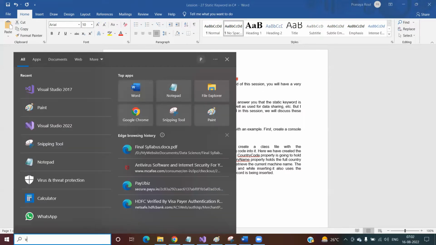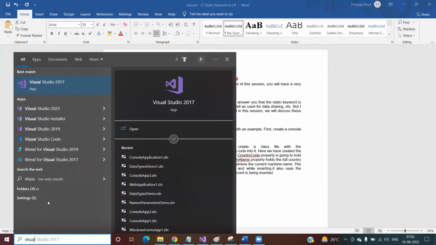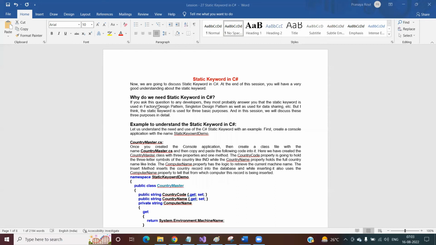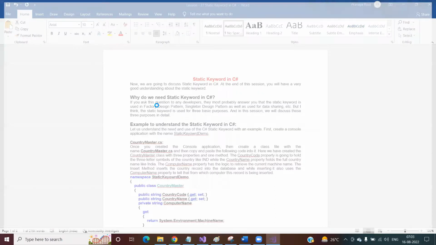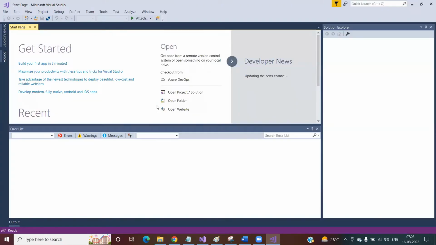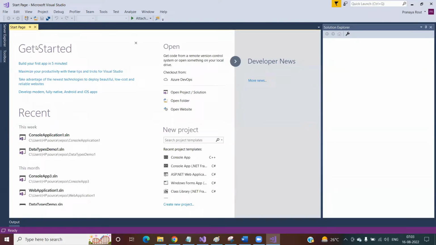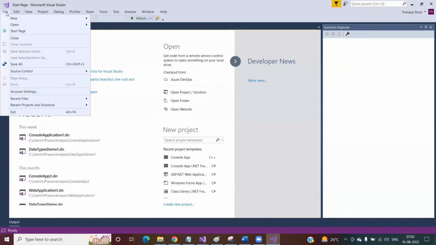Let us first create a console application with the name static keyword demo. You can use any version. I'm going with Visual Studio 2017 for this application, but you can also use 2022 or 2019, whichever Visual Studio version is installed on your machine. No issue.